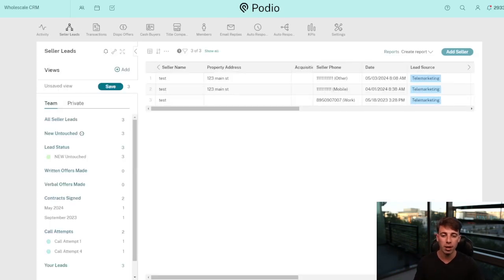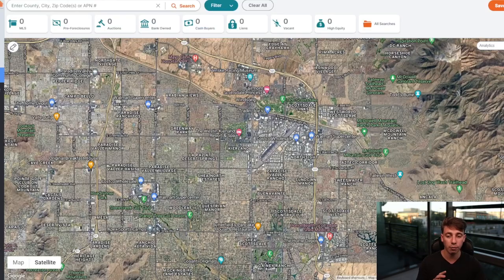But once I'm on the phone with them, I actually need to look up the property and figure out what it's worth and get all the information about the property. And for that, I use PropStream.